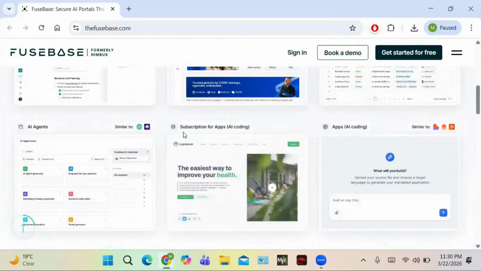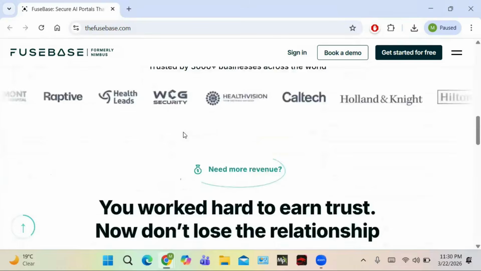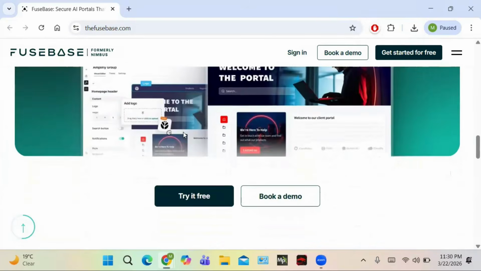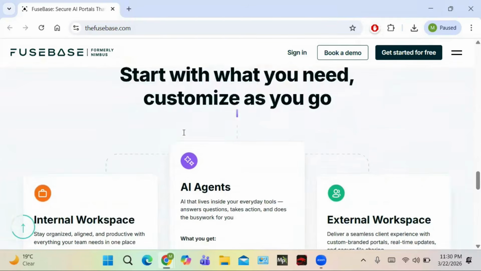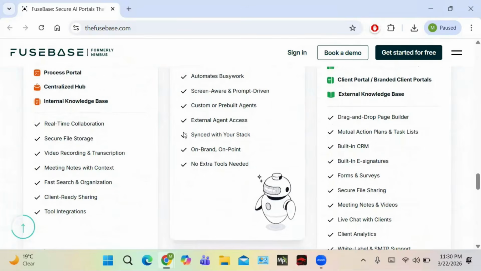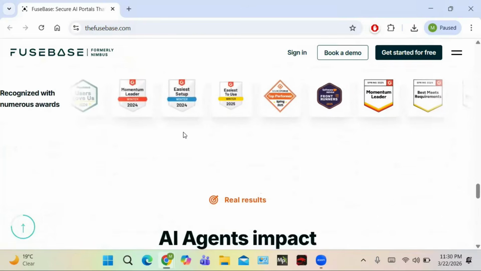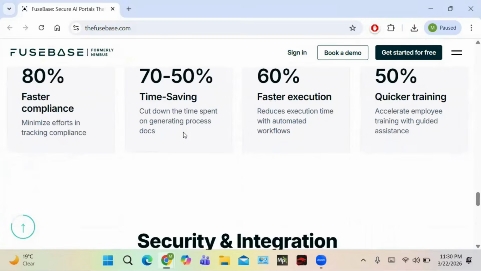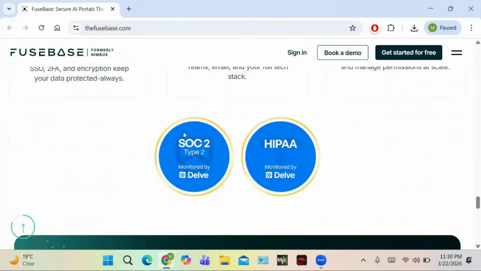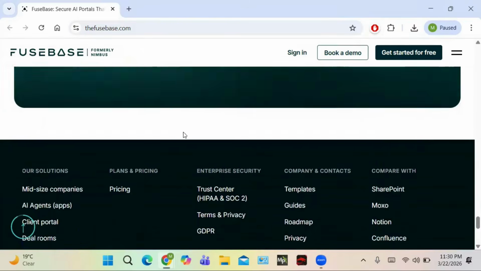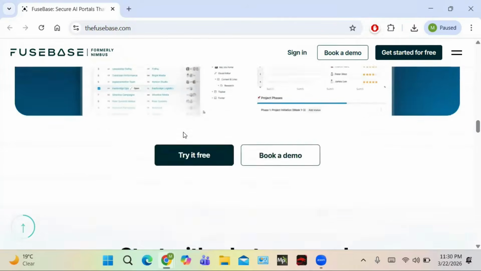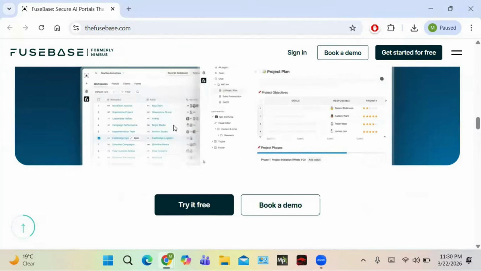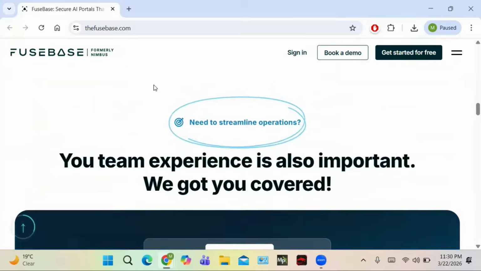Today we are going to review Fusebase, which is software that helps you create dashboards for clients and for yourself also. You can create apps, and you can create AI agents, and a lot of features are offered by Fusebase. We have already done some review videos, but now we are going to dive into some of the cool and intuitive features in this video. So without wasting our time, let us get started.